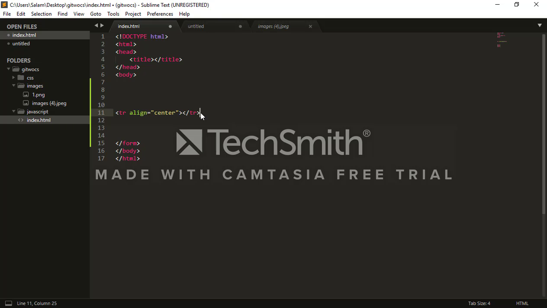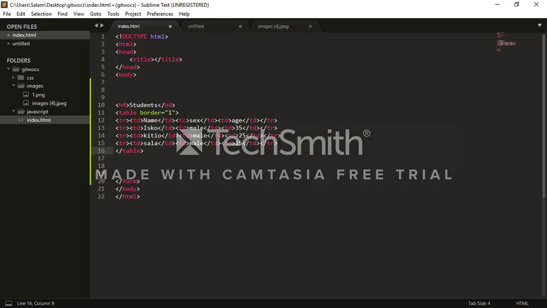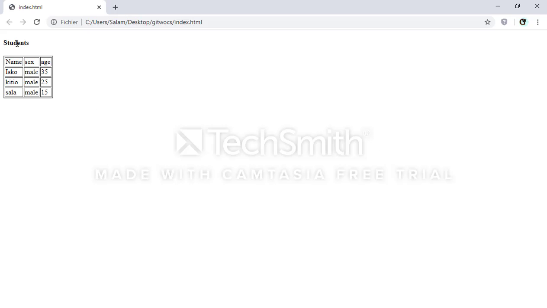The TD tag specifies a data cell in a row. An example: students, table border 1, name, sex, age, school, male, 35, and then you save and open. You have your table that has been created. Students, name, sex, age, school, male, 35.